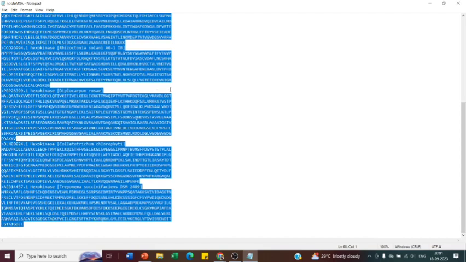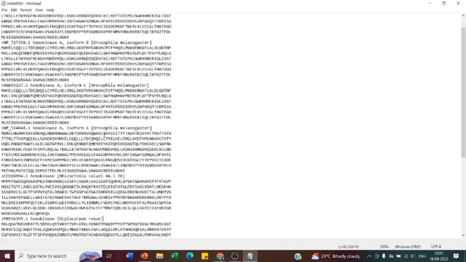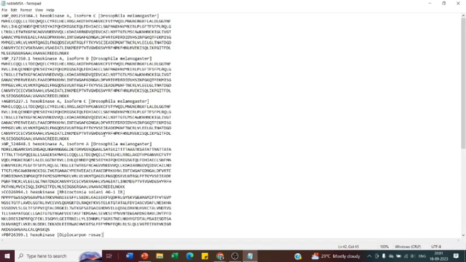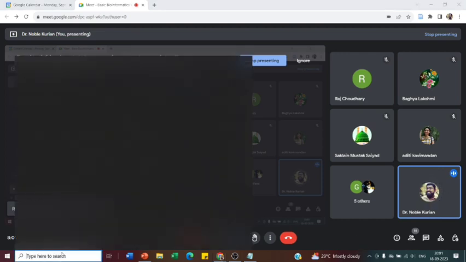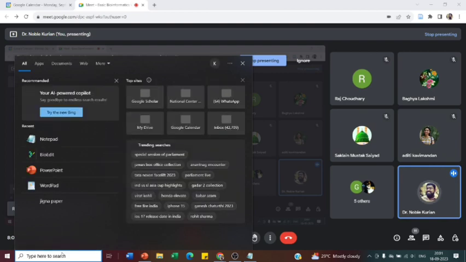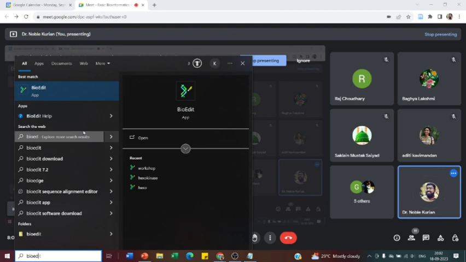So we have this file. I have taken, I think, 10 sequences or 7-8 sequences, only hexokinase, just for showing you people. So we will construct a phylogenetic tree. First we need to open a tool called BioEdit. I will search and take BioEdit here. Let it open.